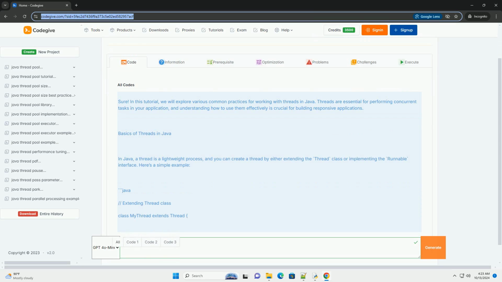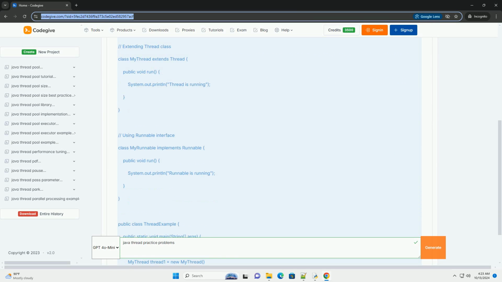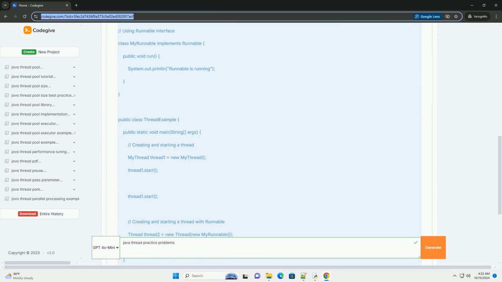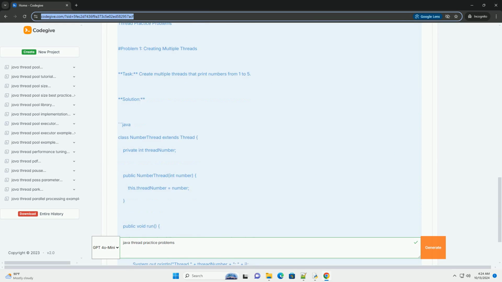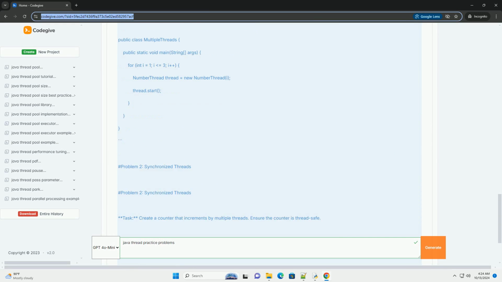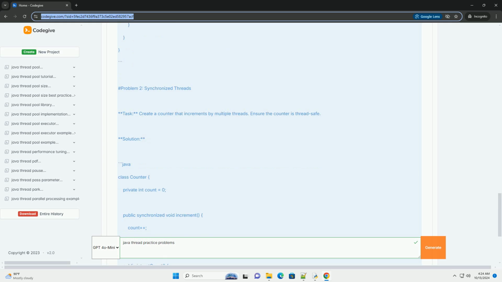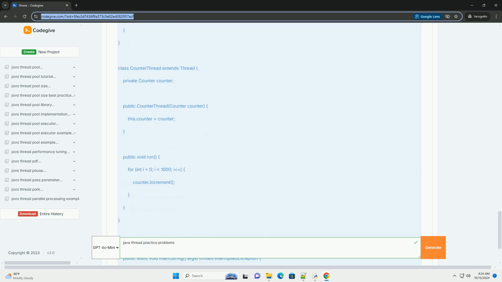Sure. In this tutorial, we will explore various common practices for working with threads in Java. Threads are essential for performing concurrent tasks in your application, and understanding how to use them effectively is crucial for building responsive applications.